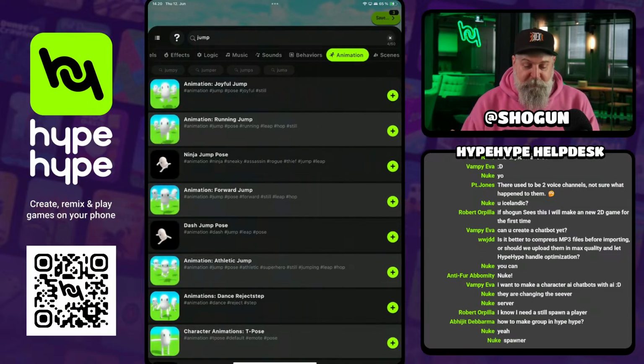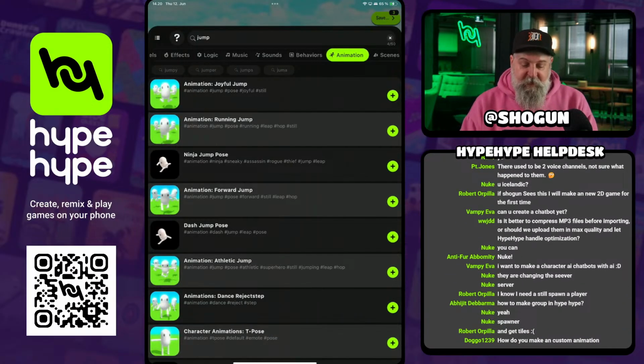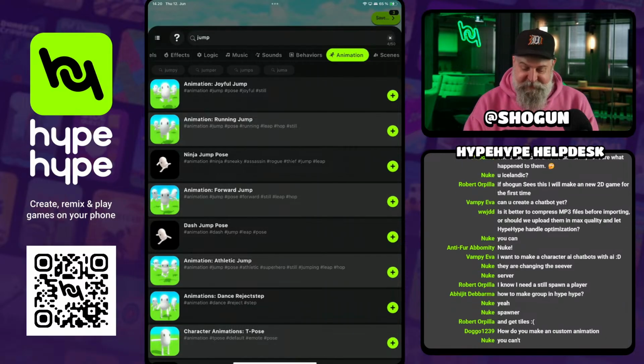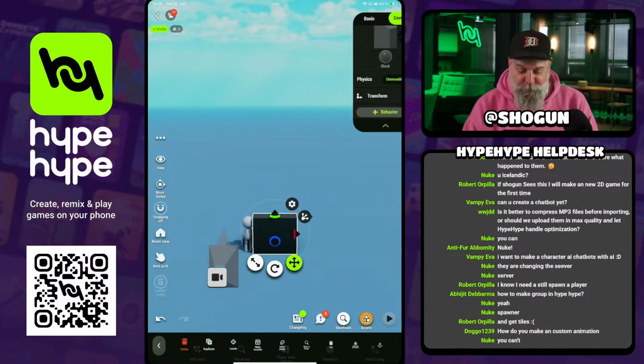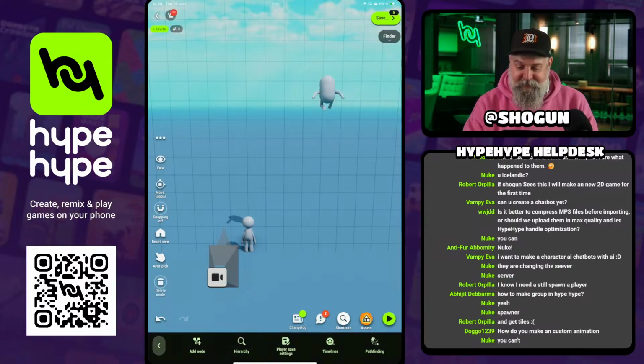We have all manner of jumping animations. I'm a big fan of the running jump. That's a good one. The forward jump is a nice one. The athletic jump can be pretty showy in certain situations. I'll do the forward jump here, all right? But we can grab any of these that we want.